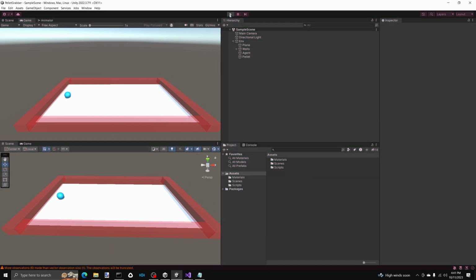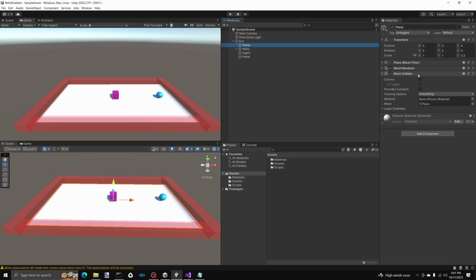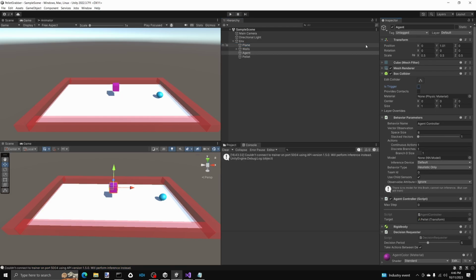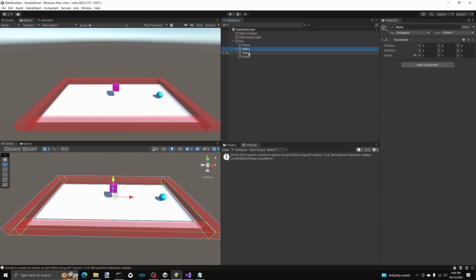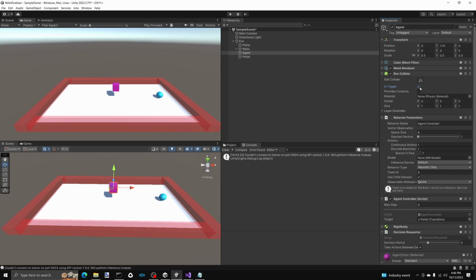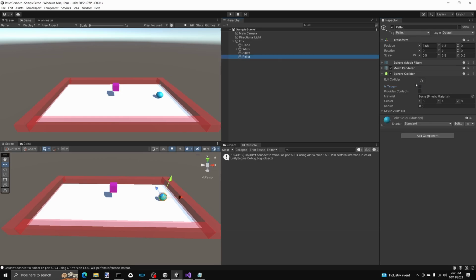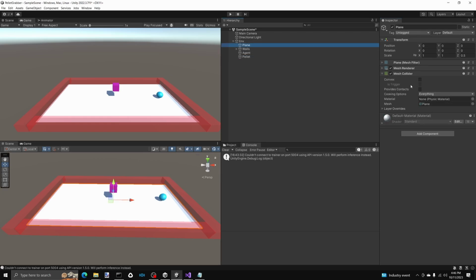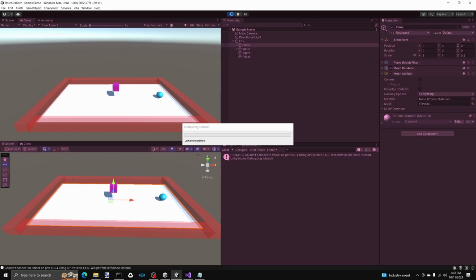Oh. No, let me double check what we need here. My bad, you guys. I messed up right here. We had it as is trigger. We do not want that as trigger. We want these as is trigger. And then they won't be affected by, actually this one we don't need as is trigger because there's no collider, actually you can't activate that for here. So let's save and now run it. And everything should be working smoothly.